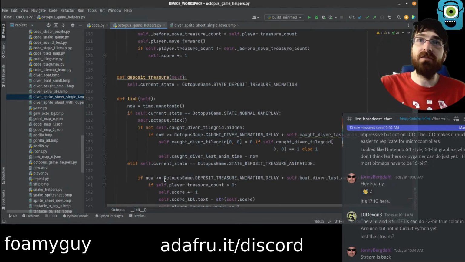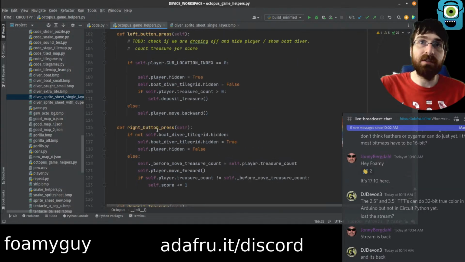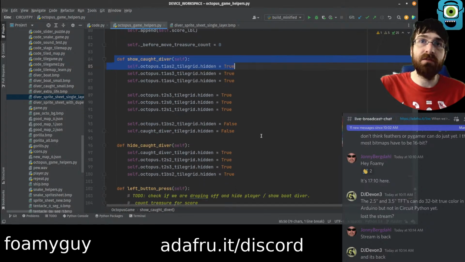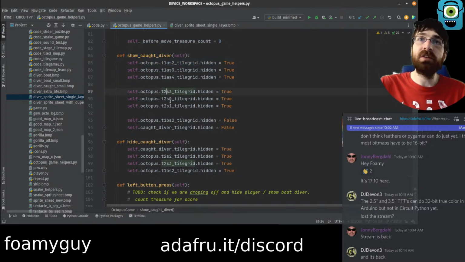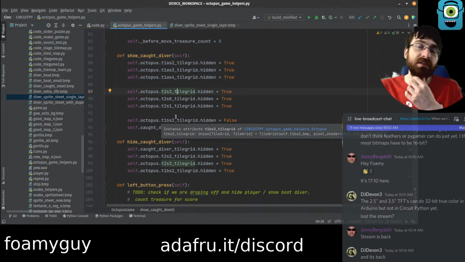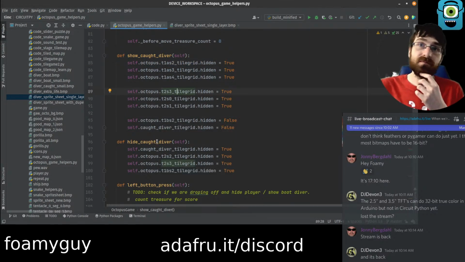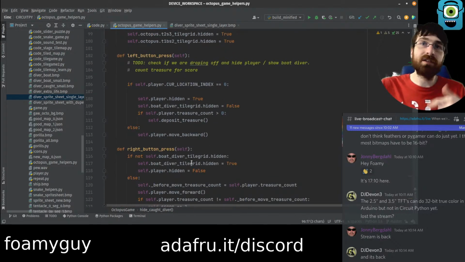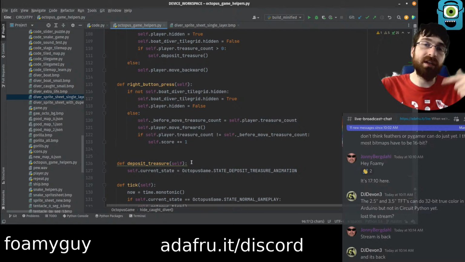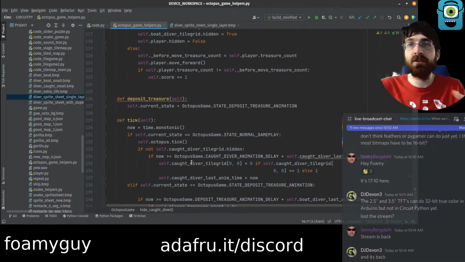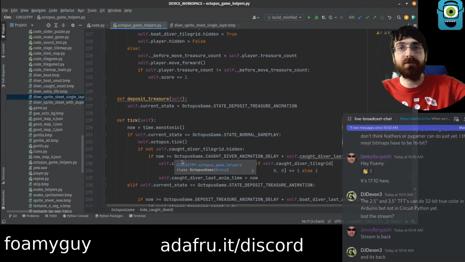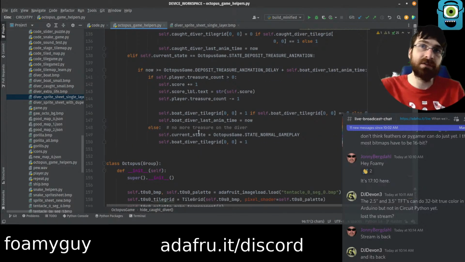We do have on game the show caught diver method, which will manipulate some of the tile grid segments in the Octopus, as well as hide caught diver. But what we need is inside the Octopus tick, it basically needs to check each tentacle and decide to either extend it farther out or not, or retract it back in or not.